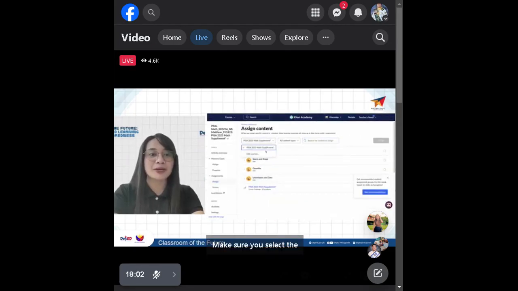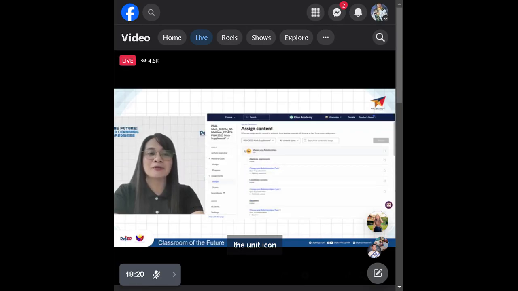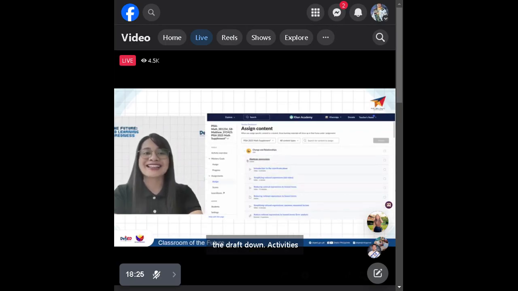Make sure you select the appropriate course or subject that you will be assigning to your students. You can also filter the content types, if it's an article, exercise, or a video. Then make sure to click the arrow before the unit icon for you to be able to see the drop-down activities or lessons. So let's say, for example, under change and relationship, you're seeing algebraic expressions.